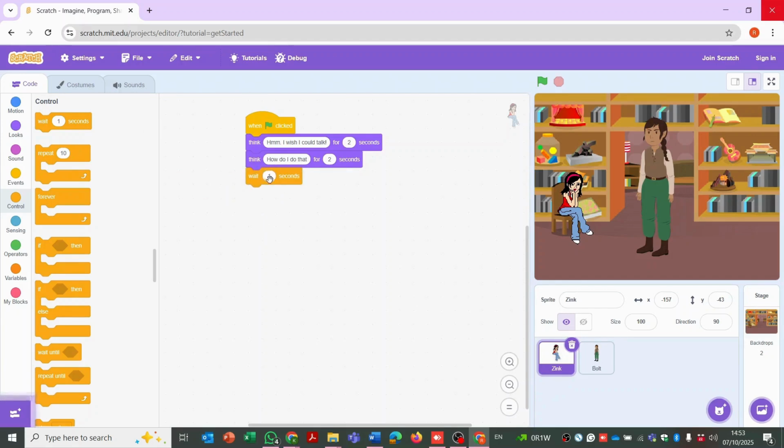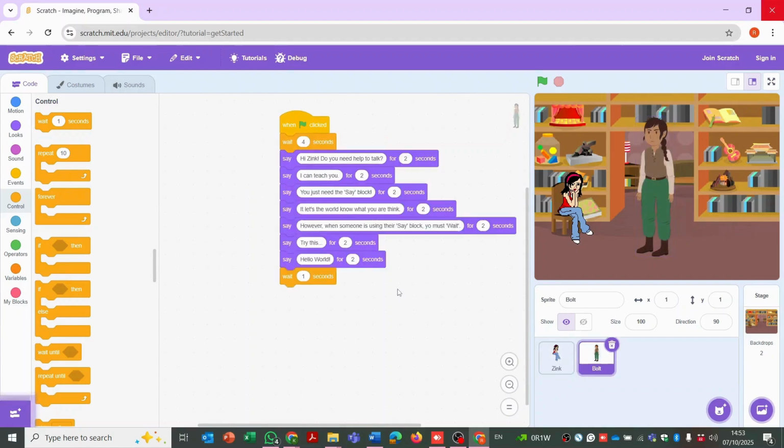To determine how long Zink is going to wait, we need to look at this code a little bit more. For Zink to be able to say the whole of this word, it might probably need maybe 2 or 3 seconds, let's say. To say this, she might need 2 seconds. To say this, about 2 seconds. And to say this, about 2 seconds. Then to say the whole of this, probably about 4 seconds. And to try these, maybe about 1 second. And hello word, about 1 second, or let's say 2 seconds.